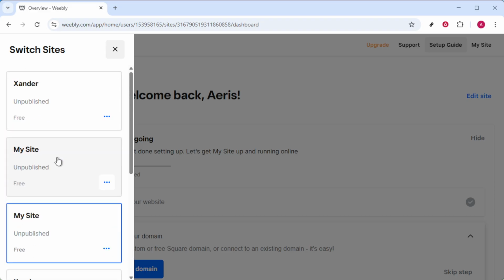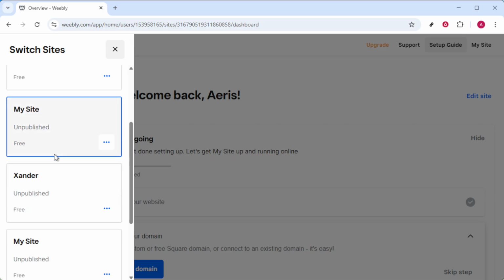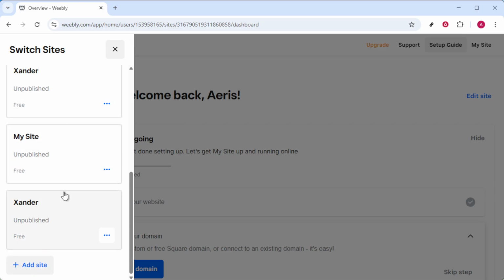Now that you've clicked My Site, you'll land on a dashboard that shows all your websites. From here, simply select the site you want to edit in Weebly. This page is straightforward and designed to help you manage your various sites efficiently. If you've got multiple sites, take a moment to ensure you're clicking on the correct one to avoid editing the wrong site.